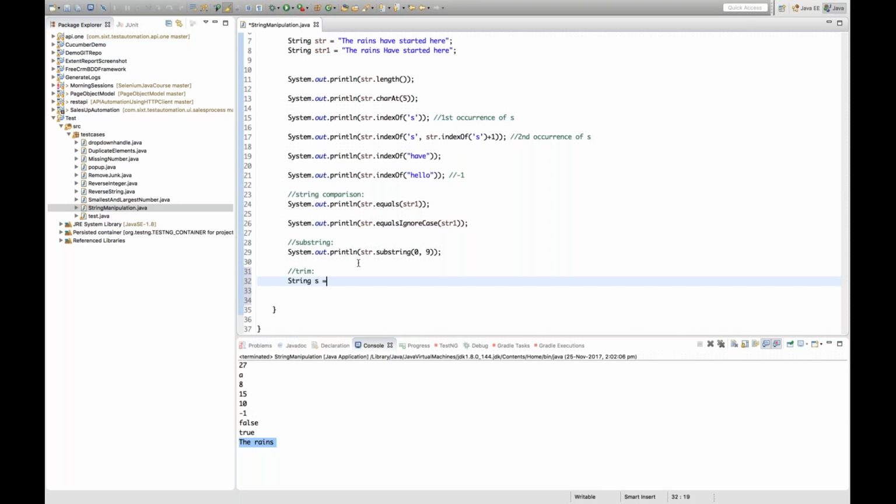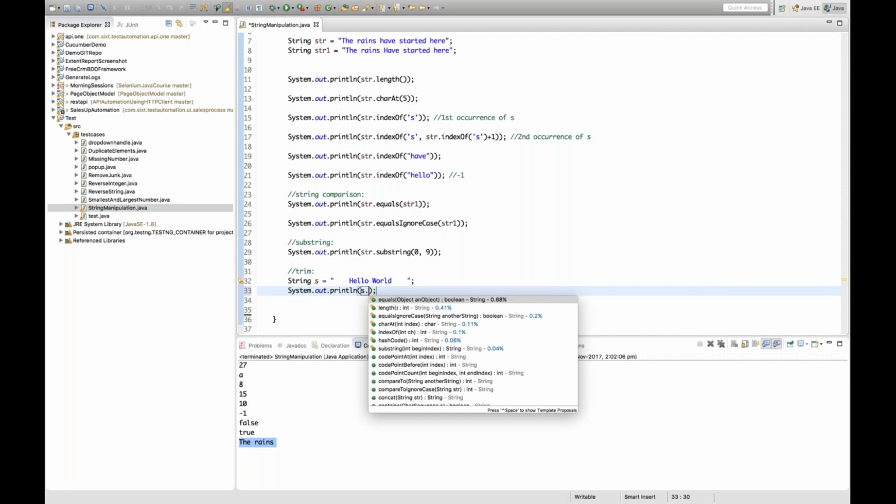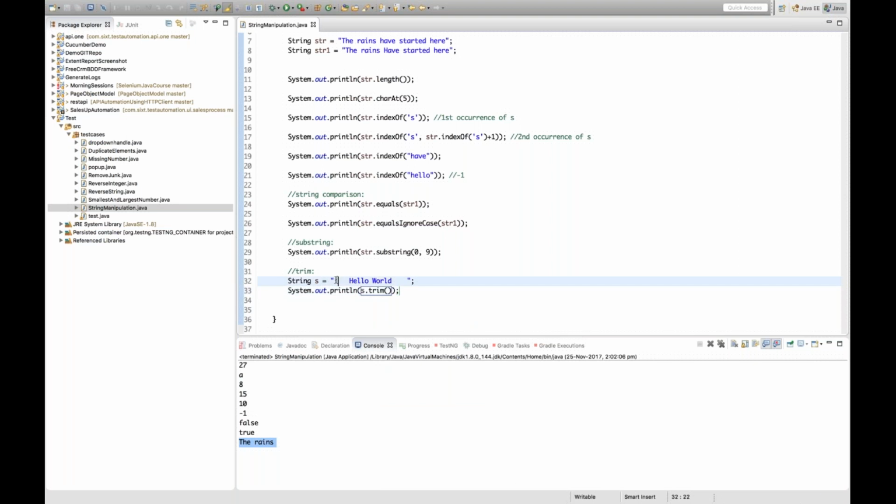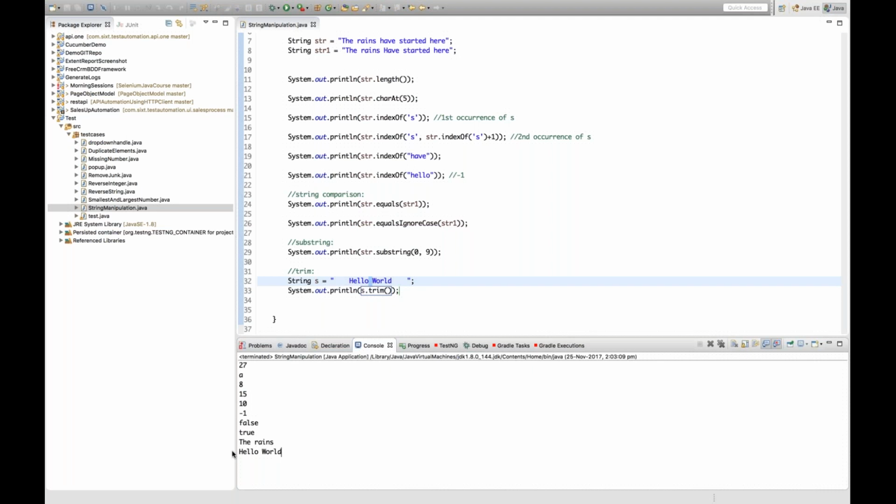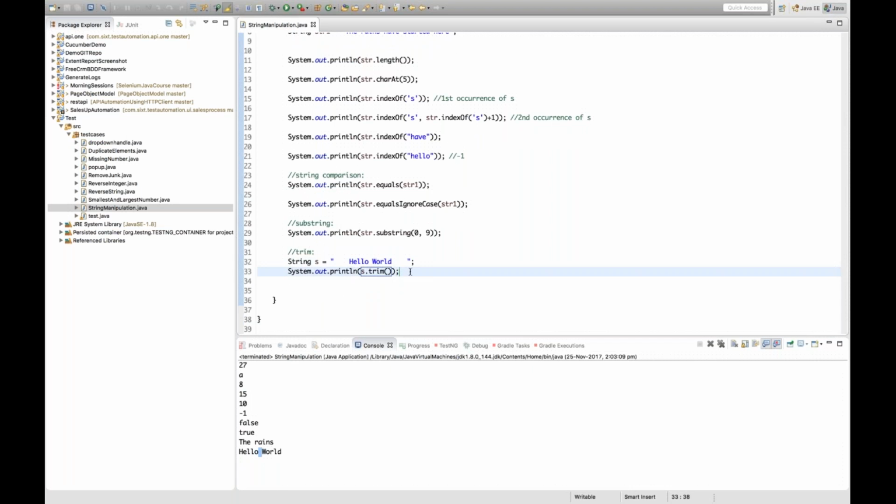Let's see, I have one string s with a space, a word, and some space after. So there are three types of spaces. This is called before space, this is called between space, and this is called after space. We have one method, System.out.println s.trim. Trim means it will remove the before space and after space, but it will not remove this particular space, guys. The trim method can trim only before space and after space. If you run it, see, before space is gone and after space is also gone, but this between space is still there. It will trim these kinds of spaces.